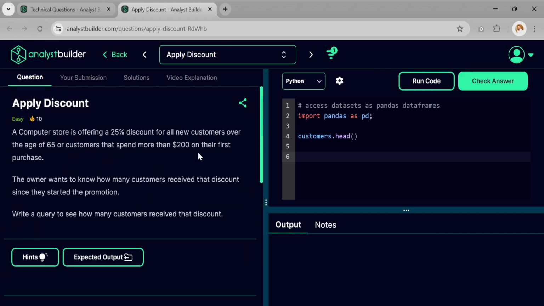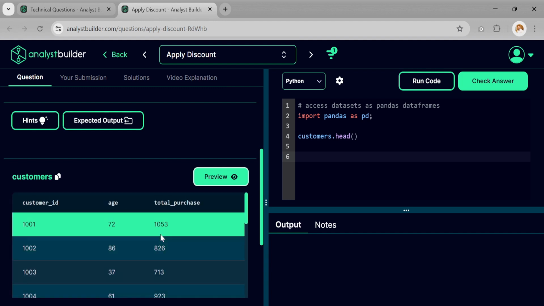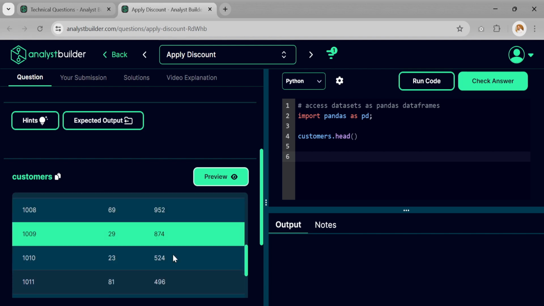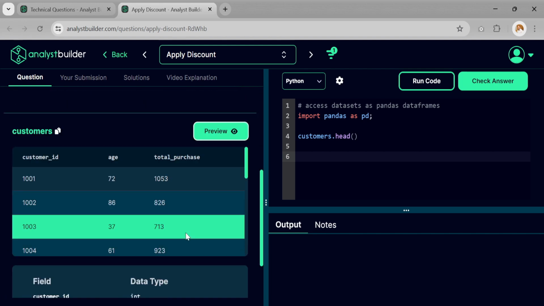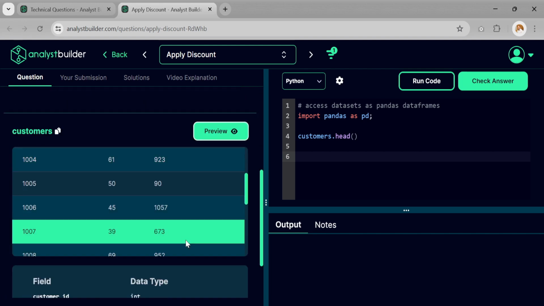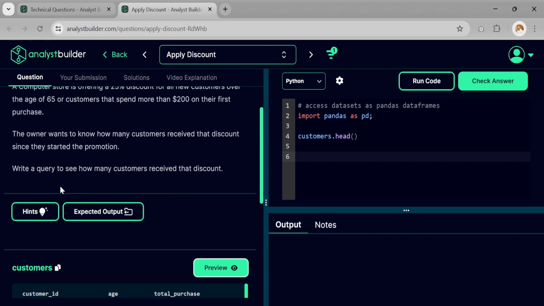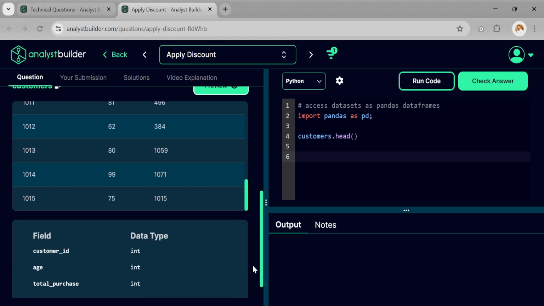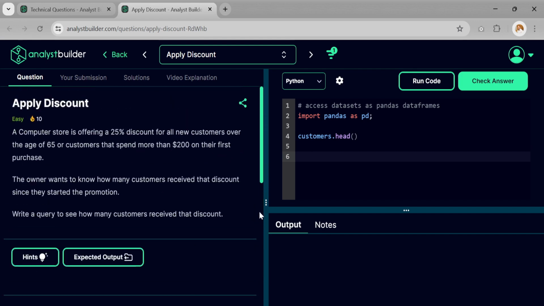also the customers who spend more than 200, like the first customer spent 1053, second 826. Those who spend more than 200 will also come in this category. And at the end, we have to provide the count of those customers. Let's start solving the problem.